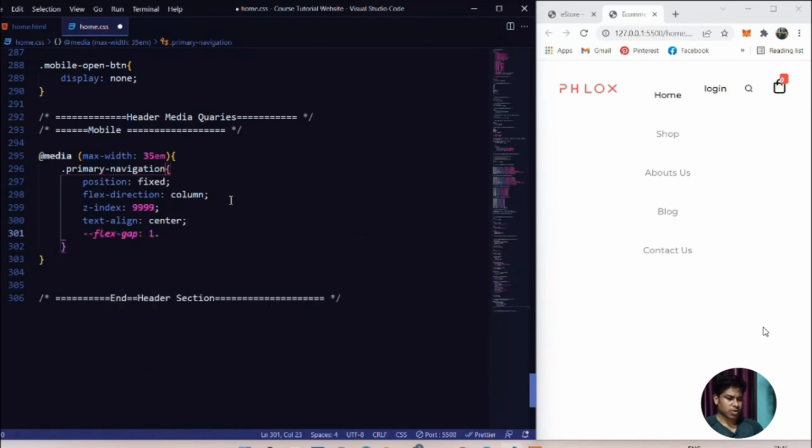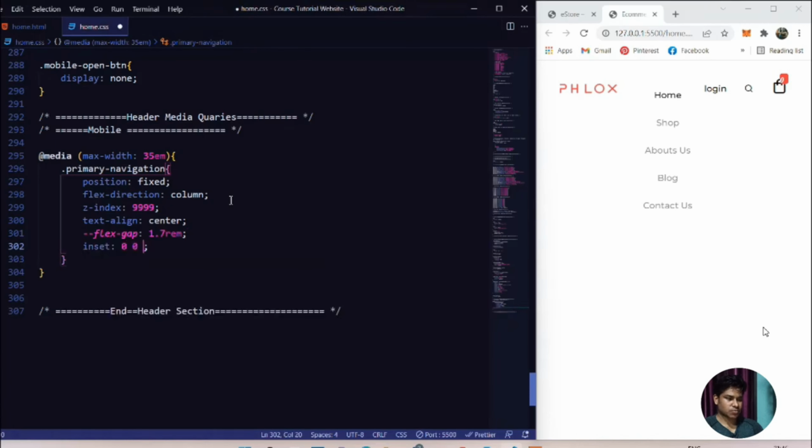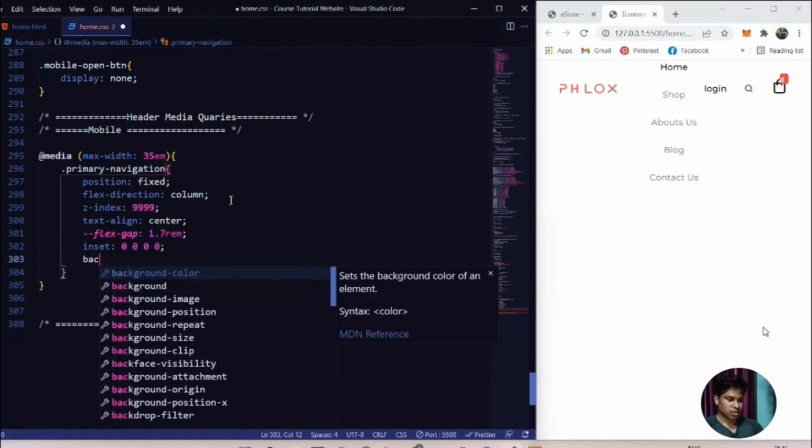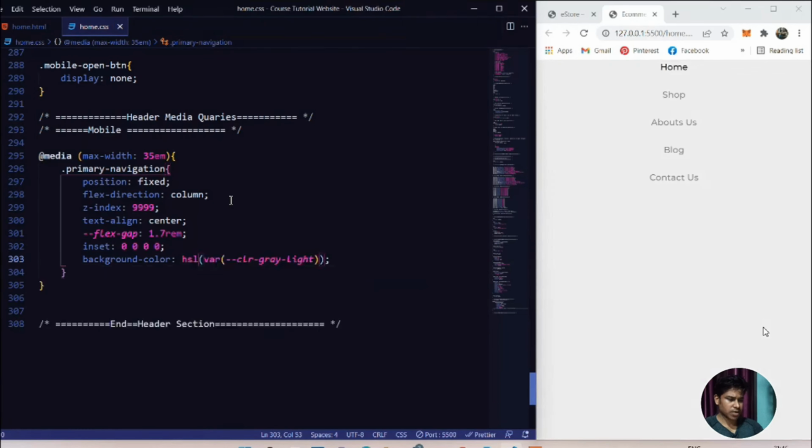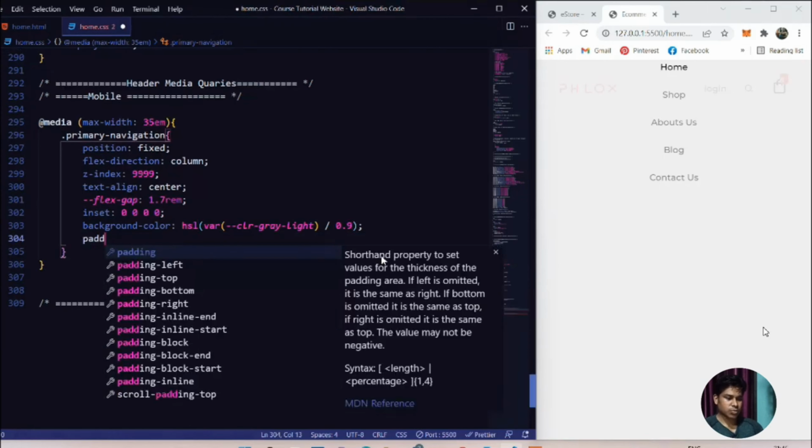Flex gap is going to be 1.7 rem, and here I will use inset 0% from all the sides, and I will assign a background color, which is going to be this gray light. I will just increase the opacity a little bit, 0.9 is good.